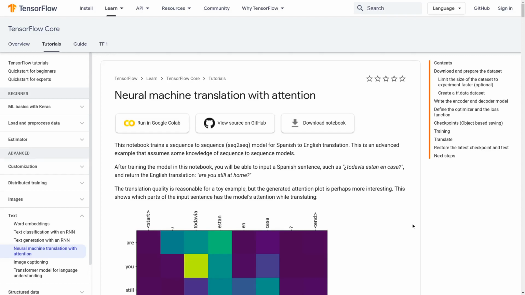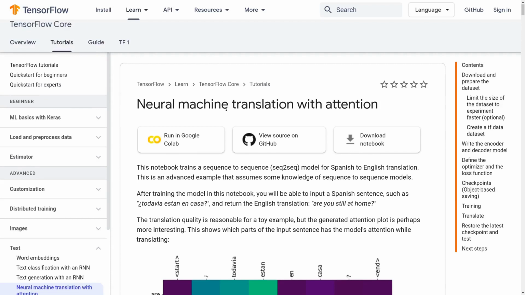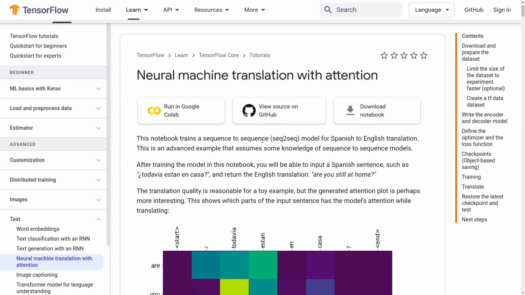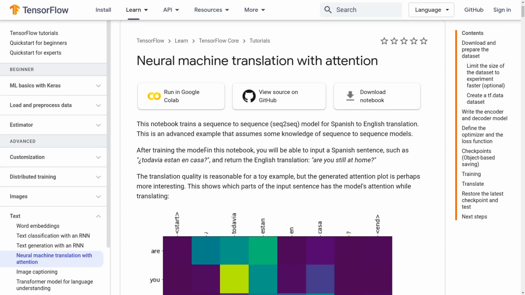Well, shall we begin this journey? Neural machine translation with attention. The notebook trains a sequence-to-sequence model for Spanish to English translation. This is an advanced example that assumes some knowledge of sequence-to-sequence models. After training the model in this notebook, you will be able to input a Spanish sentence such as this and return the English translation: Are you still at home?